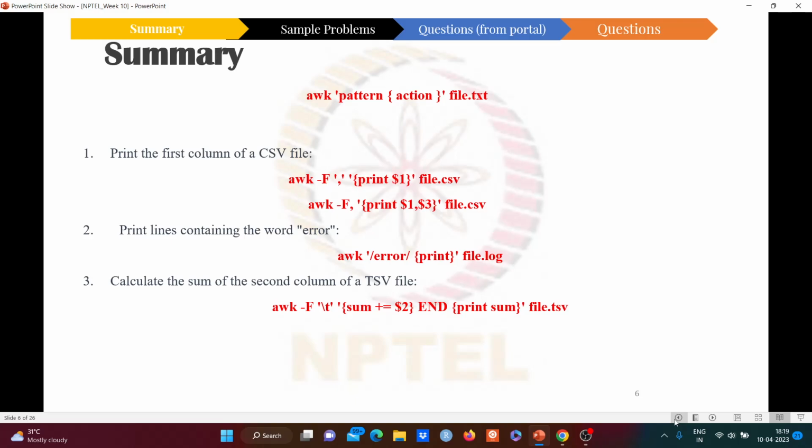What does this command mean? And then once this running total is done, we have the END command. Once this is the end, print sum specifies to print the total at the end of the file processing.